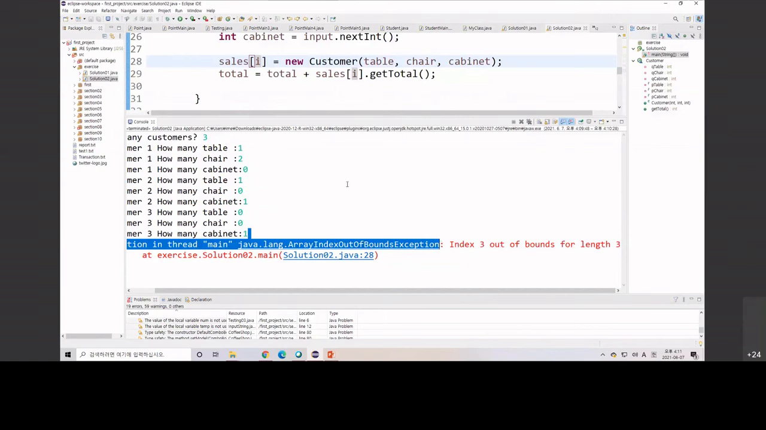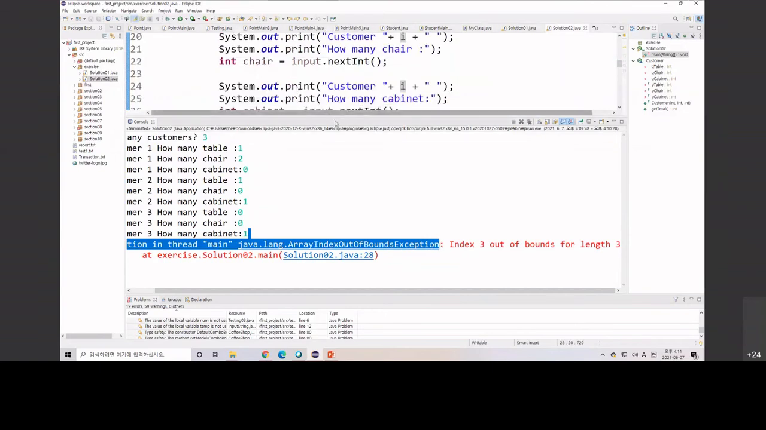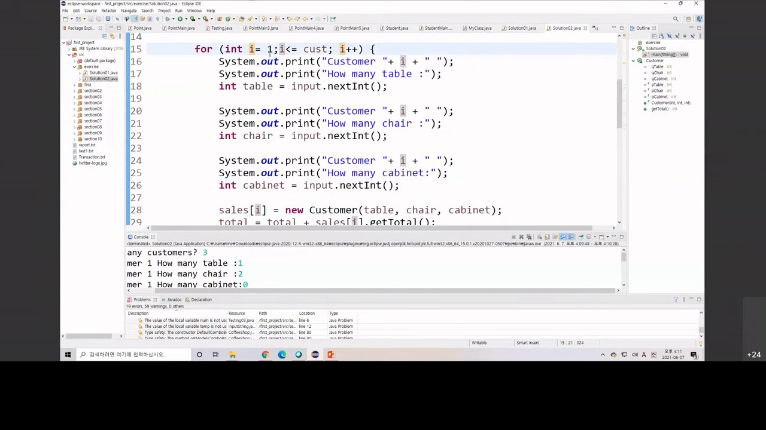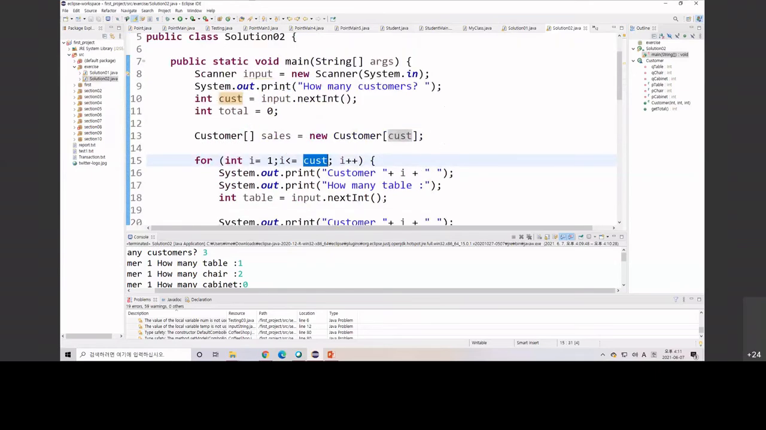Why? What is this array? Okay, we have this array. Yeah, it starts from 1, and then we go until the number of the customers. So it means we have customer 1, customer 2, customer 3. Okay, no problem. Do you know the errors? Okay. So the array, there will be 3 customers.